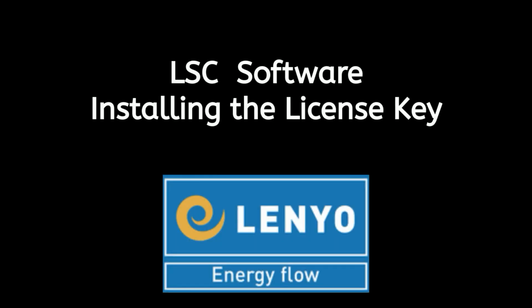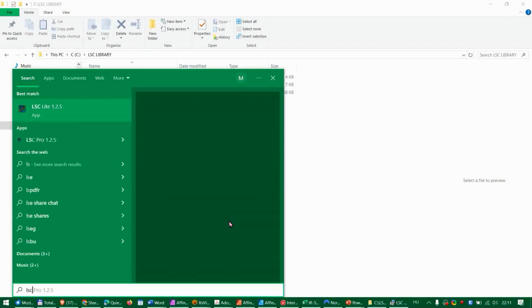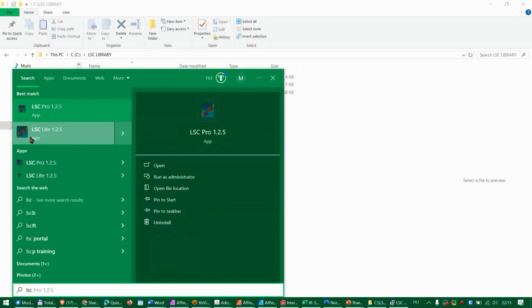To activate the software, it is necessary to install a license key the first time you launch the program. This process only needs to be completed once to gain access to all the features and functionalities of the software. To find the newly installed software, navigate to your Windows desktop and locate the LSC Lite icon. Alternatively, on Windows 10, press the Windows key on your keyboard and begin typing LSC to quickly locate the application.